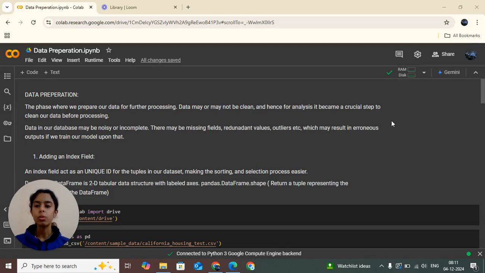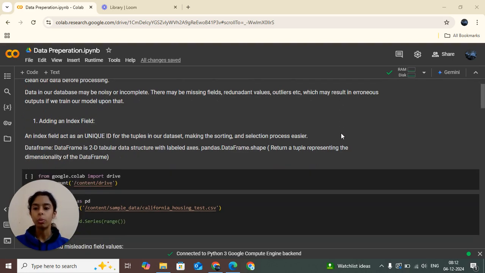In this video, we are going to be discussing the data preparation phase. So what is data preparation? We have got the data set in our environment, but this data set may or may not be clean, and hence for analysis, it is necessary for us to clean this data. Why is the data not clean? Because it may contain missing fields or redundant values that may not be beneficial for us when we are modeling our data. So we are going to be looking at how we can prepare our data in Python one by one.